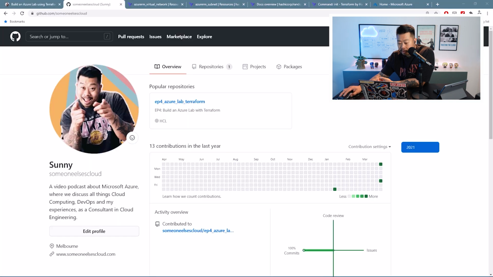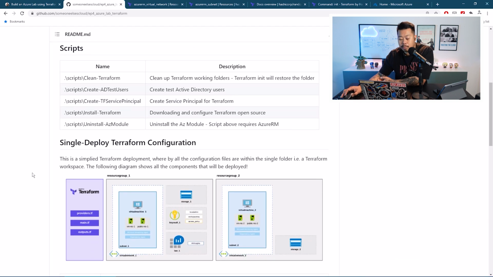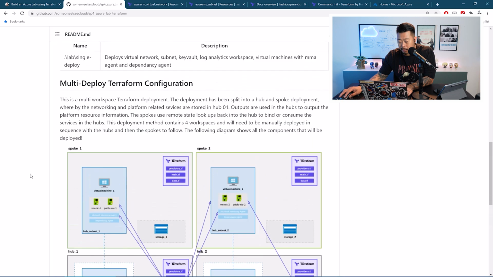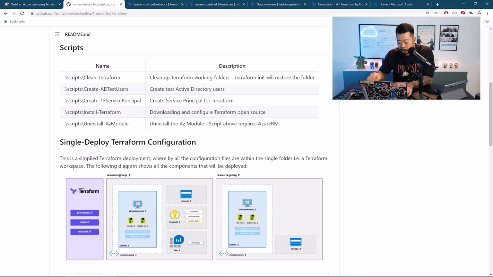We'll run through that now. So if you go to the repos, go to GitHub, github.com/someone else's cloud, you'll see that there is an episode 4 repo. If you open up the repo, you'll see I've got a rundown on what the scripts do, and the single deployment and the multi-deployment, which are stored in the labs folder. We're only going to talk about the single deployment, or I'm only going to demo the single deployment, but I will show you some different things in the multi-deployment, but I won't demo them. So once you get a gist of the single deployment, you can have a play around with the other deployment.